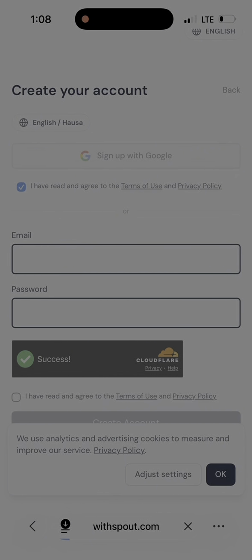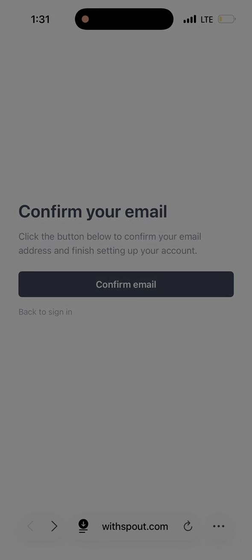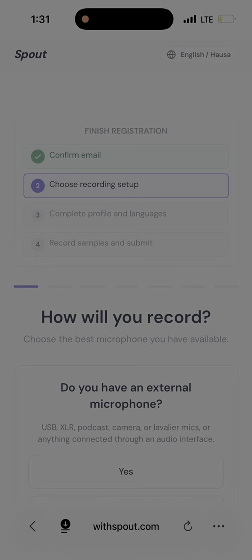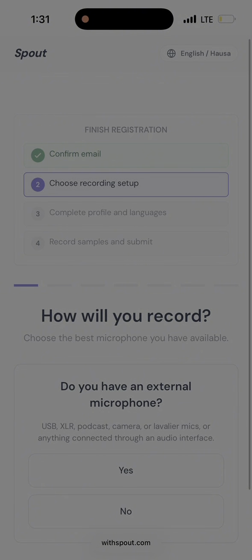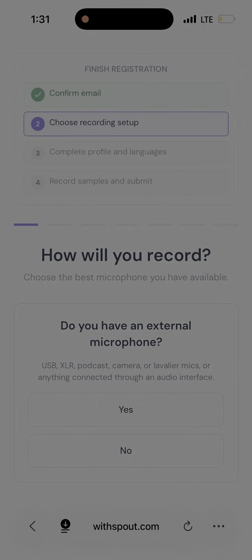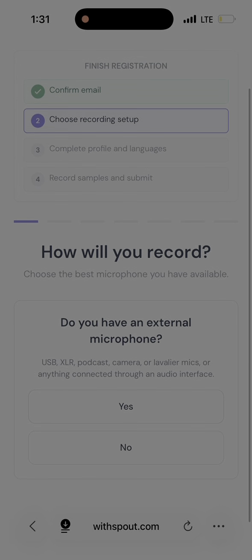So a mail will be sent to your email address for you to confirm. So you confirm. And once you confirm your email, it takes you to this interface, this page here. So the second question is choose recording setup. And the question is, how will you record?